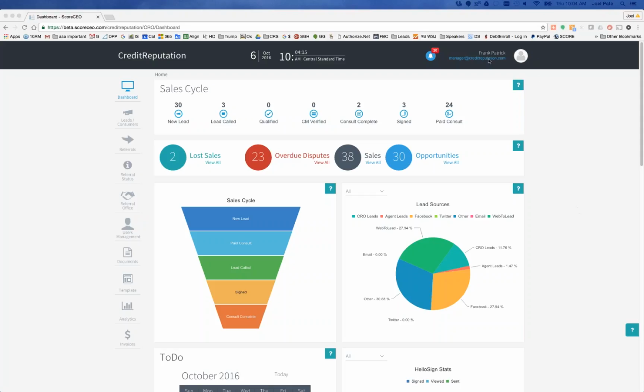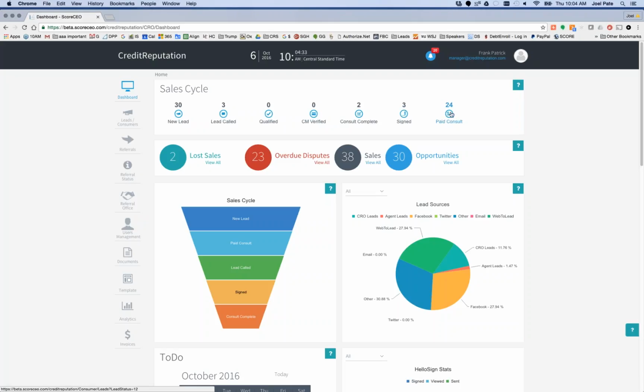What we're looking at right now is the owner of a company called Credit Reputation, and he's logged in as himself. Okay. We always bring you up to the dashboard, and these are called widgets. Now, what a widget does is it allows you to drill down on only that workflow setting. Okay. Now we call this up here a sales cycle setting, but you've got 24 people, and this is a demo portal, but 24 people that have paid for a consult.